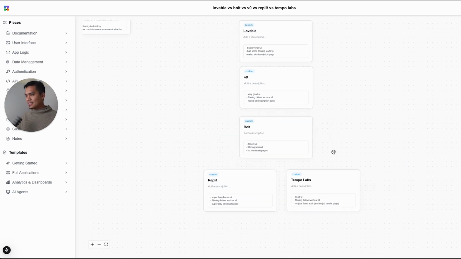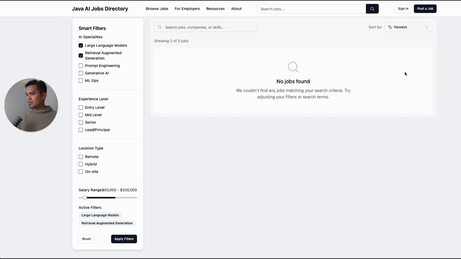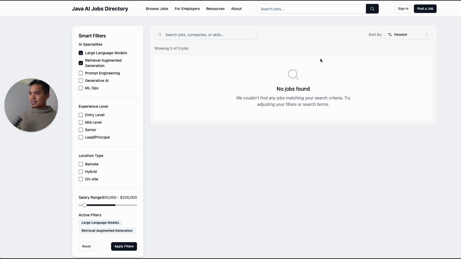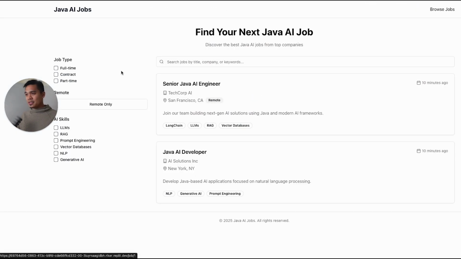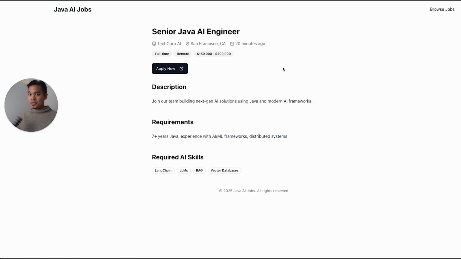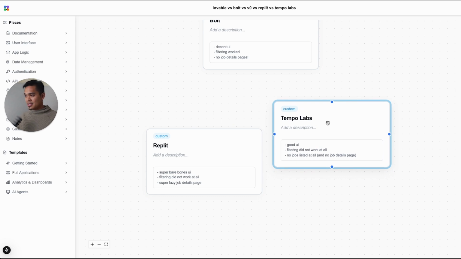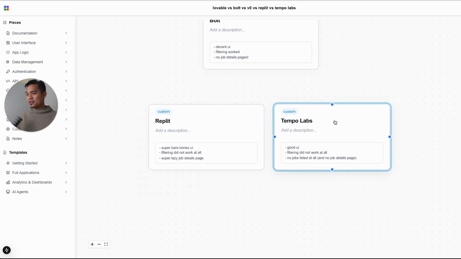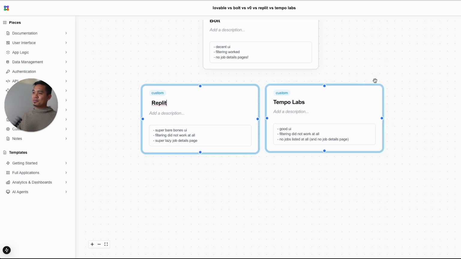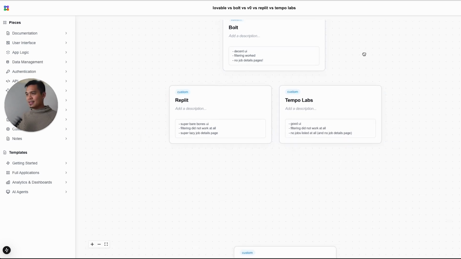So now it's Replit against Tempo. This is Replit again, and then this is Tempo. Unfortunately, Tempo did not have any jobs at all, but I would say, based off looks alone, Tempo has the edge on Replit. Now, functionality wise, Replit didn't have any filtering working, neither did Tempo, but Replit did have a job details page. So this is tough because I do like Tempo's UI better, but technically Replit had more features than Tempo. So I'm going to say Tempo and Replit are in a tie. They are at a tie.